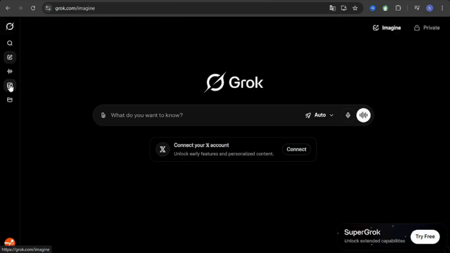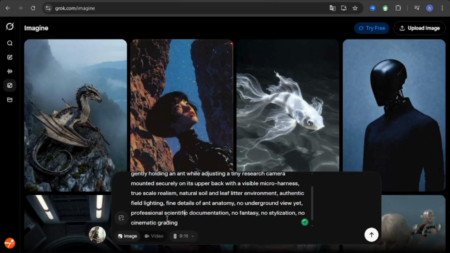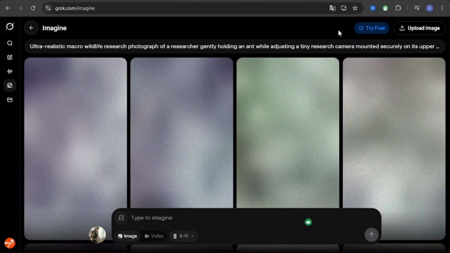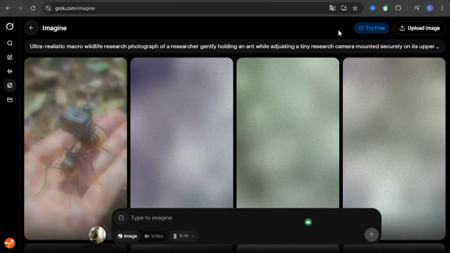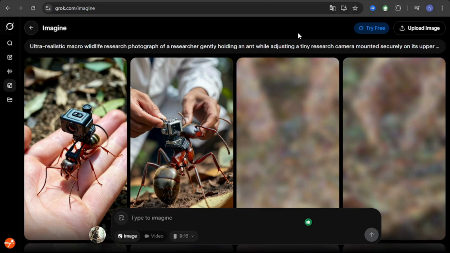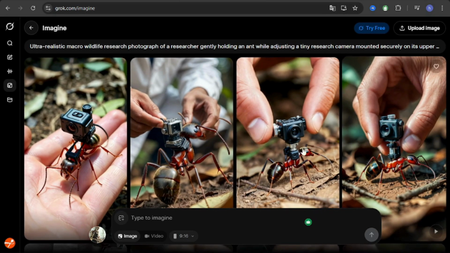It's free. In Grok AI, choose image generation. Click here, paste the prompt here, and click generate. When the images are completed, choose one you like. Let's choose the first one.